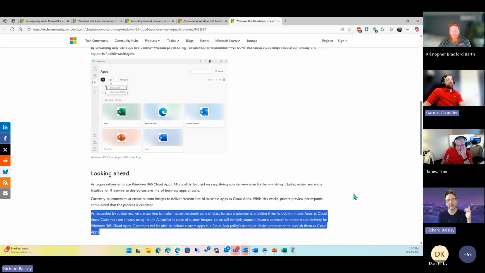But we are going to make this better, as Gary mentioned. This is in public preview right now. So given that in public preview today, you have to create a custom image for this. In the future, we will tie into Autopilot device prep, and the applications that you have made available through device preparation will then be available as cloud apps. So the custom image piece is a temporary thing for now. Once device prep support comes in, we should be able to do away with the need for the custom image.